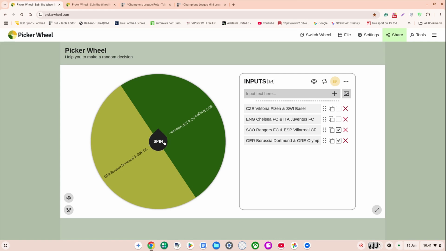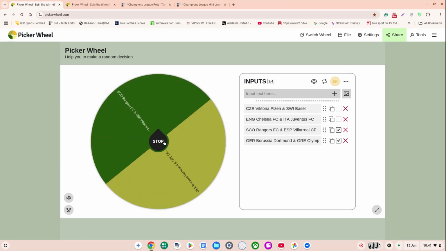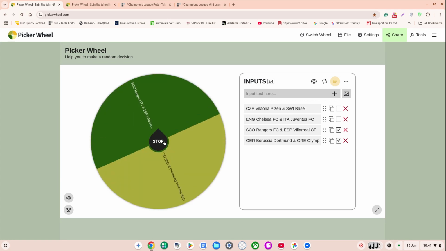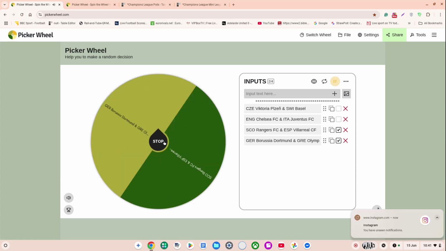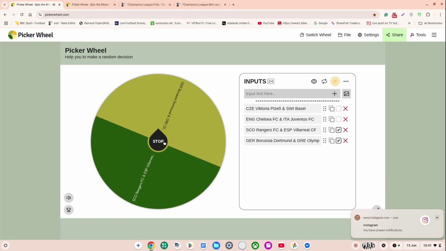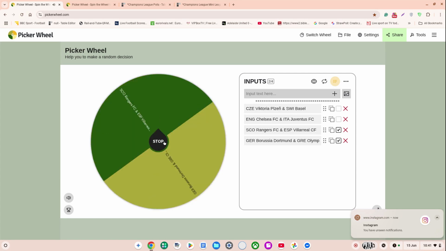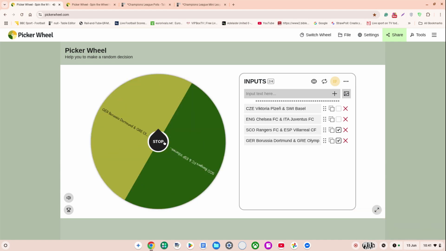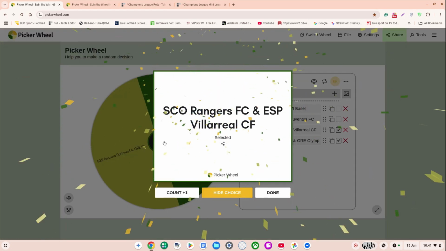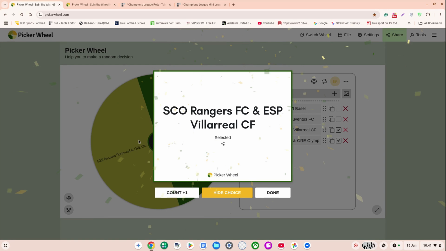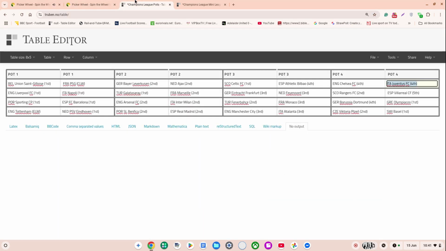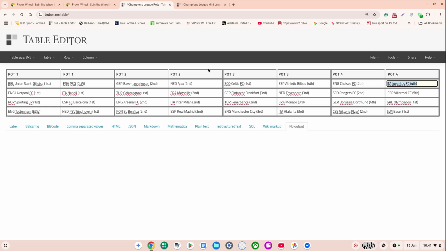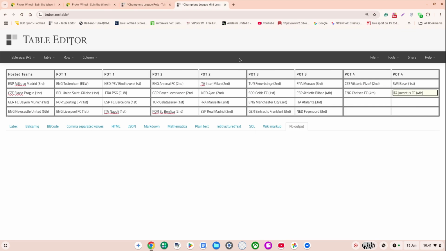Right, last two. And stop. Rangers and Villarreal. Rangers FC and Villarreal.